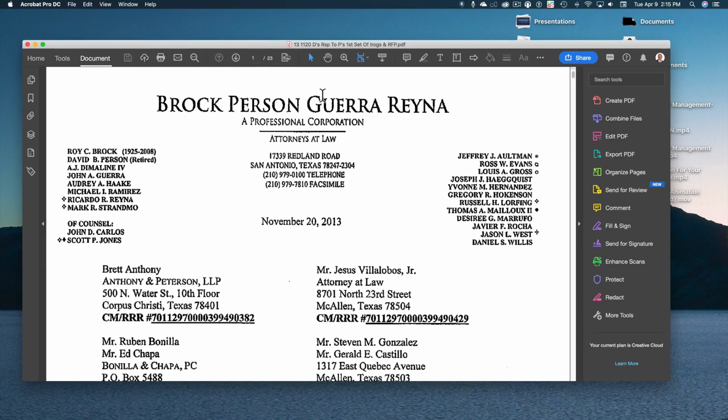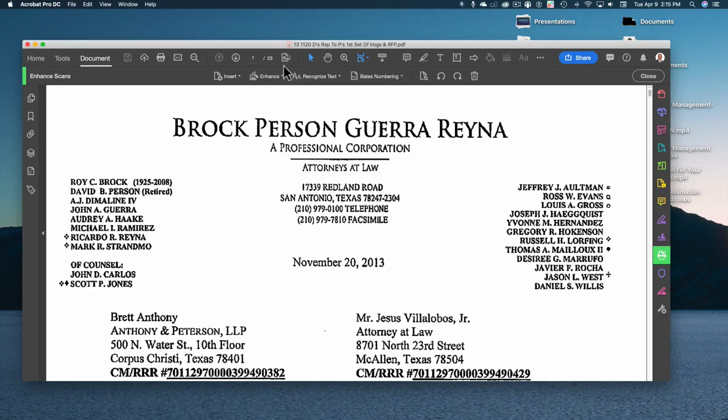What I'm going to do first is apply optical character recognition. What you see here as a PDF is not searchable text, it's a picture of text. What the system does is it reads the letters and turns them into actual text that's nested in the back of the document, so the document is now fully searchable. In order to do that, I click Enhanced Scans and then Recognize Text.